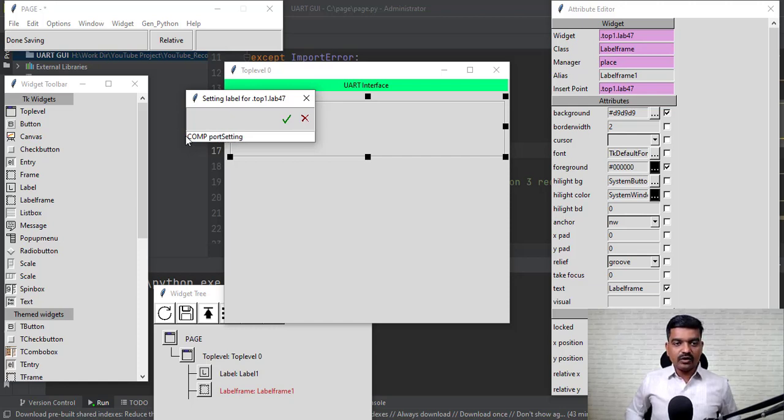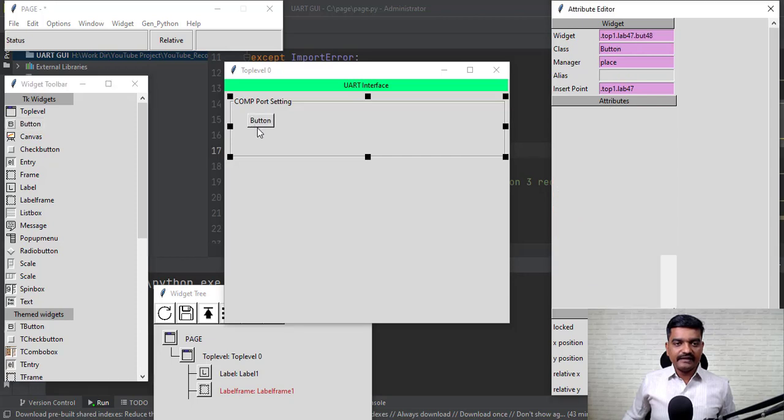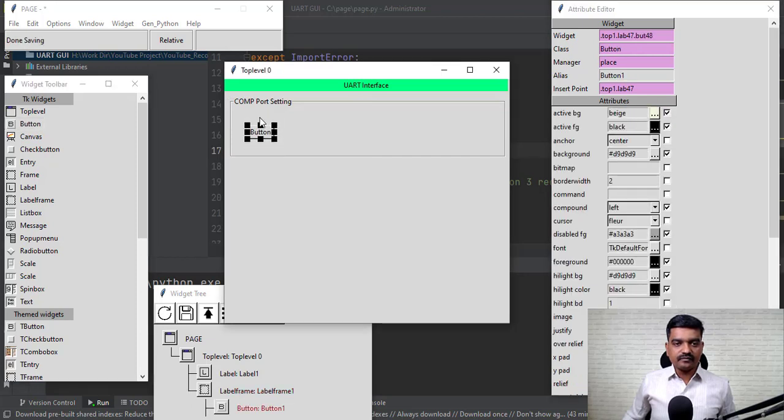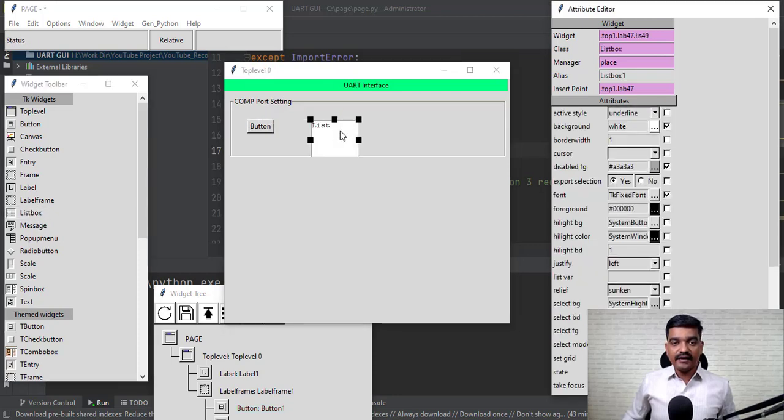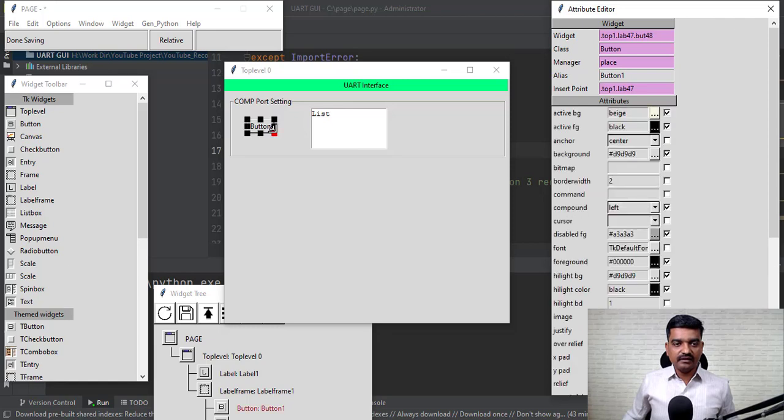COM port setting. I am calling this section COM port setting. Wherein I need to have one button, so I'm going to take that button. I also need a list box, because here is where I'm going to list my COM ports. So let's take this as a list box. Let's make this a little bigger.